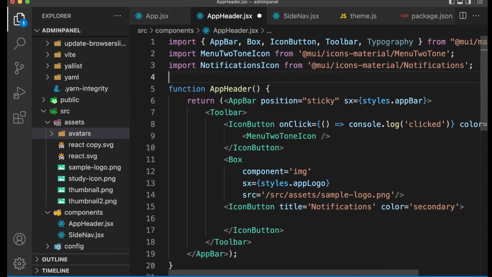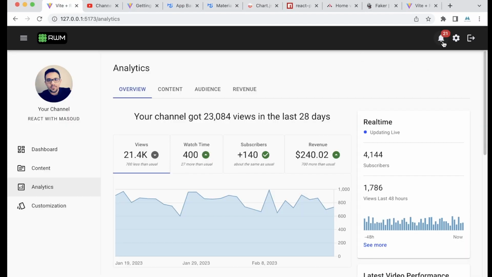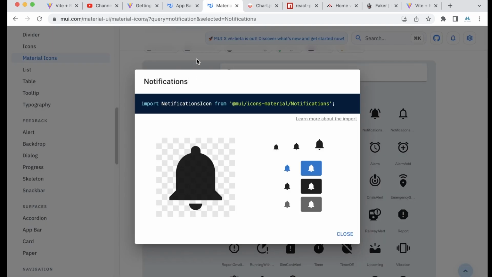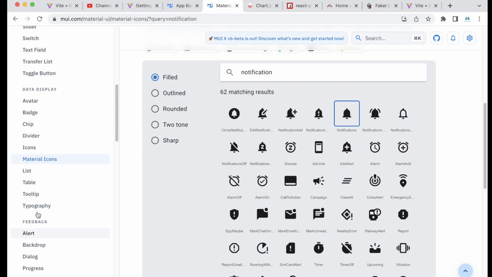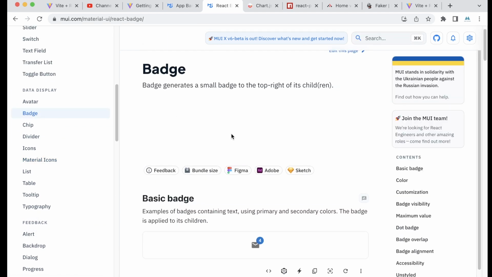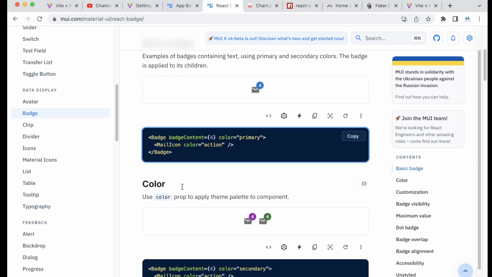Put it here, notification icon, but we also need to show how many notifications are unread as a red label on top of the icon. We can achieve it easily using a component in Material UI. The name should be badge. Let me check. Yeah, as you can see, they think of everything, and you can just use them.